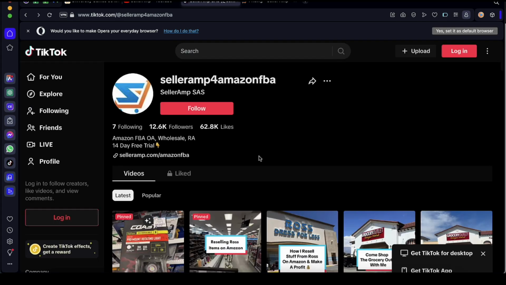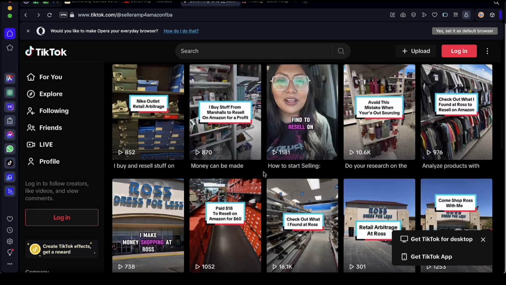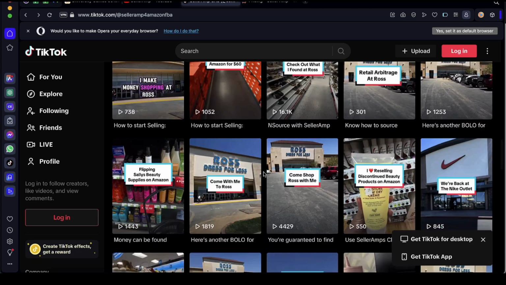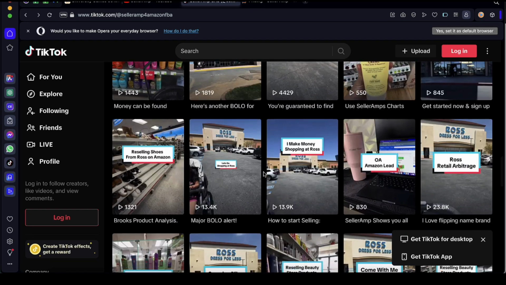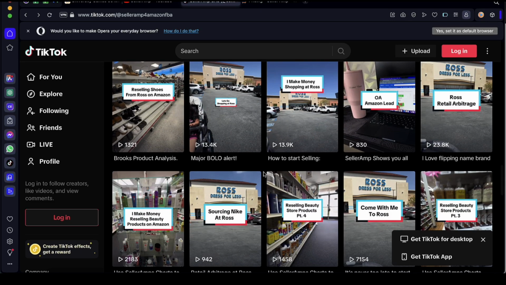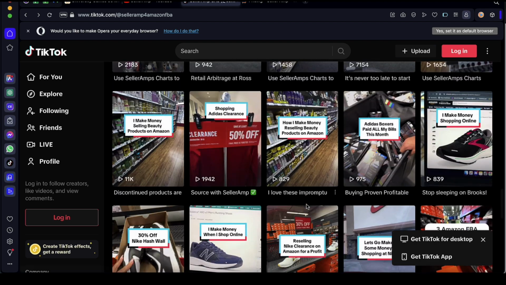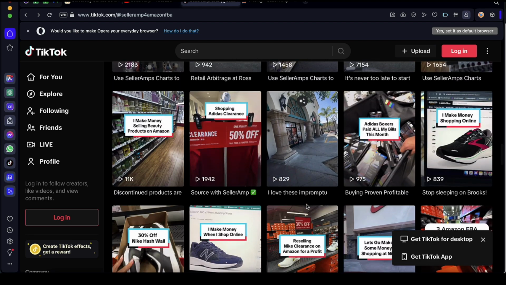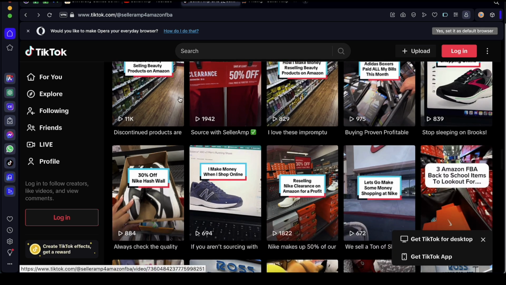You also have a TikTok channel as well, and it's more or less the same thing here. And this, from the looks of it, is mostly retail arbitrage. So if you're looking for quick tips, you'd be fine if it was retail arbitrage. But if it came to online arbitrage or use of SellerAmp, the extension, then there's not a lot there on the TikTok channel.